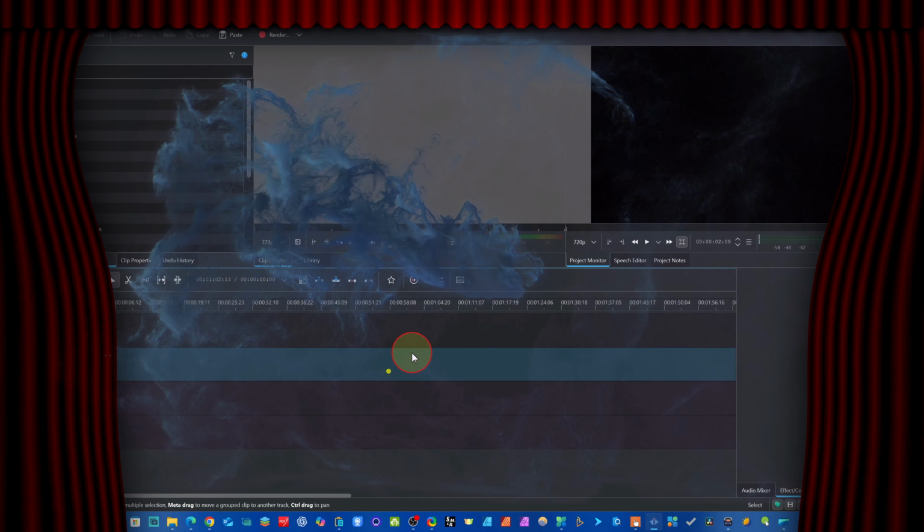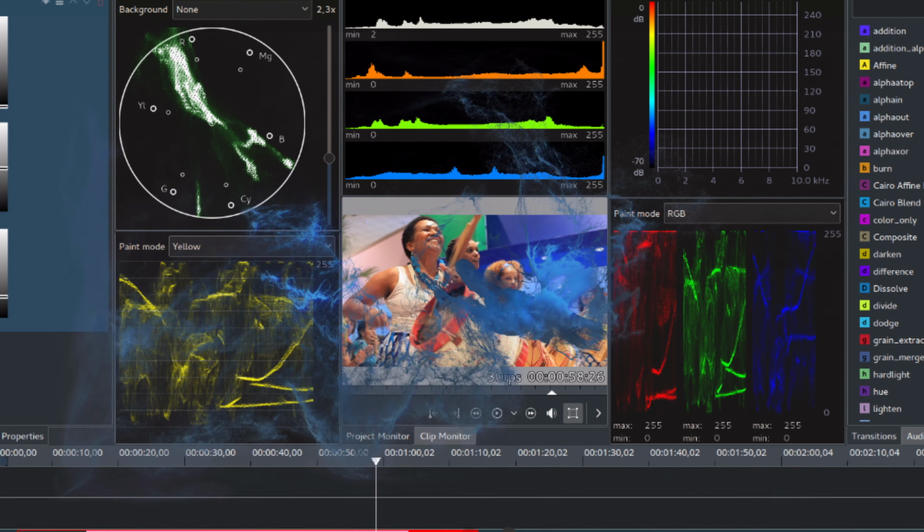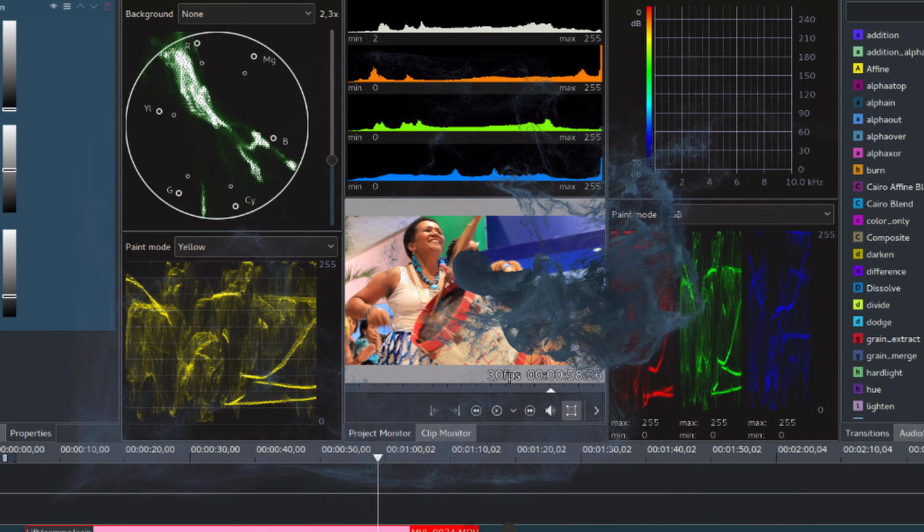Hello dear friend, if you use Kdenlive, you must know these three important effects. In today's tutorial, we will learn how to use these three effects. These three effects are must-know effects.